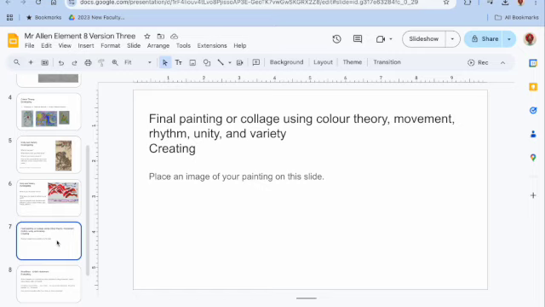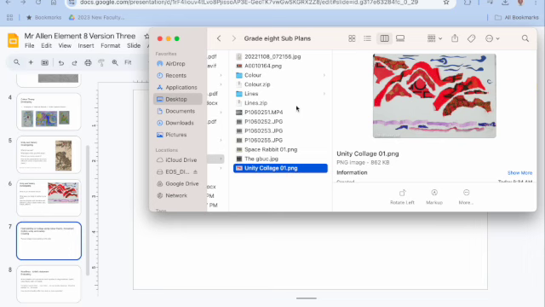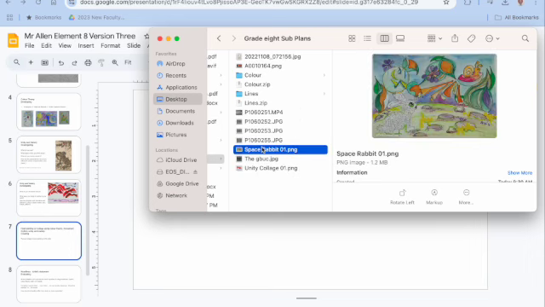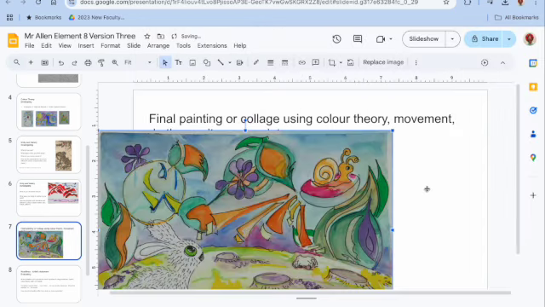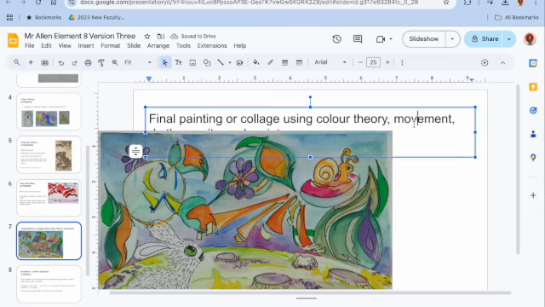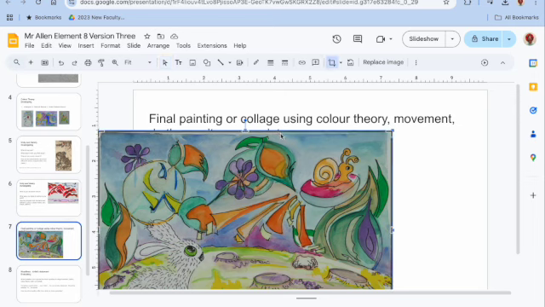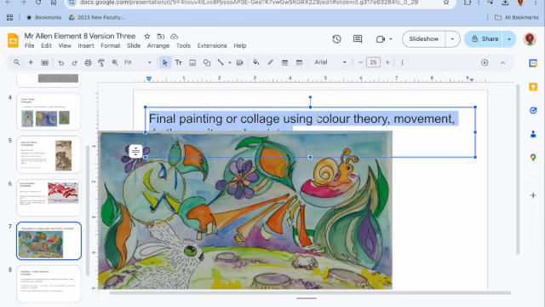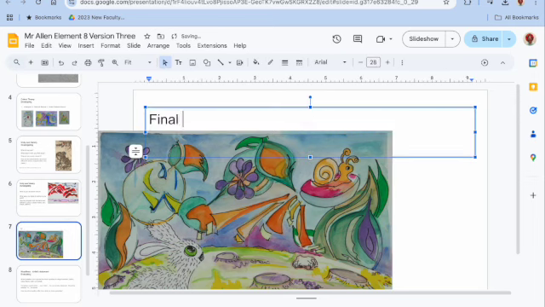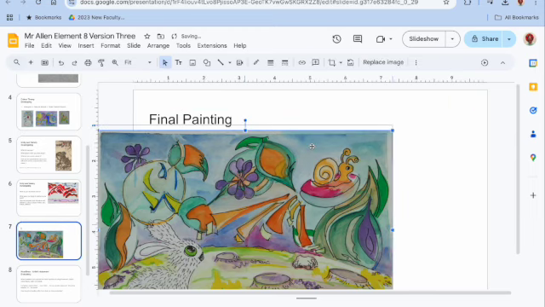Okay, and then this is the very final one. Now, this is a totally separate painting from the one that we did earlier. As I was saying in the previous video, this should be a resolved, complete painting. So put in the effort, because creating is being assessed, and creating is assessed on quality. I got rid of the prompt there. I'm just going to put in final painting.